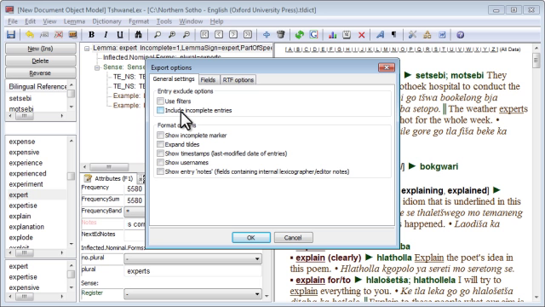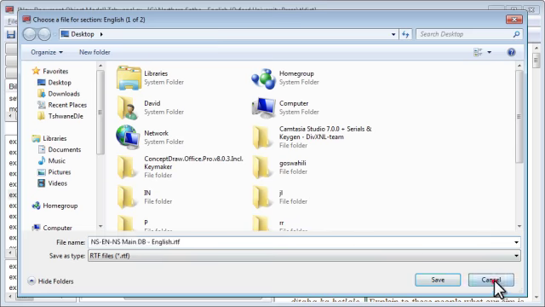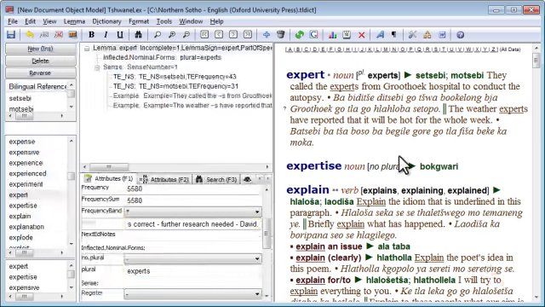On the other hand, if we're exporting, say for example, to do an internal proofread, then we may want to include the incomplete entries. So it's just a simple way to mark and then either include or exclude entries that are not finalized.